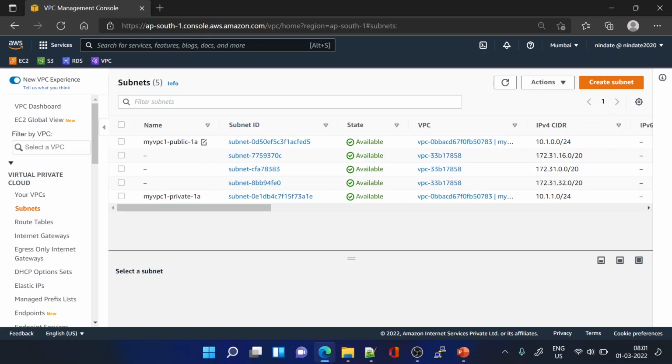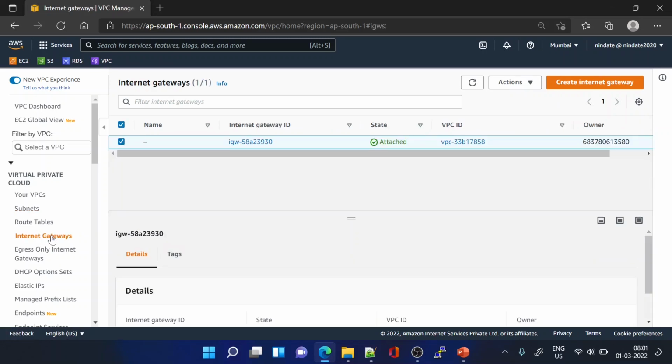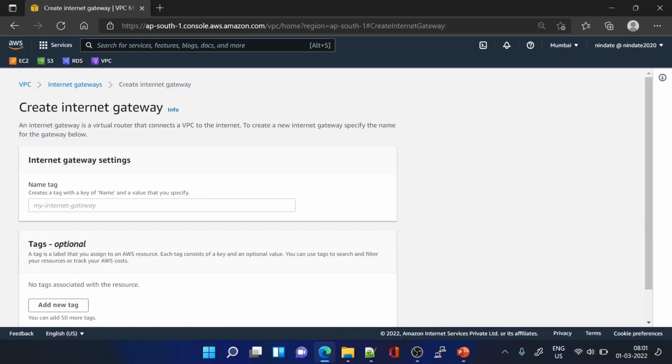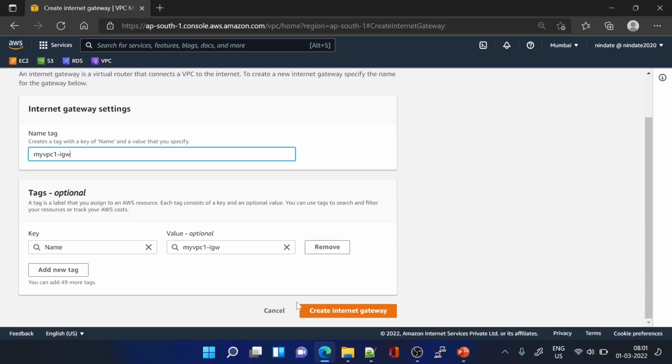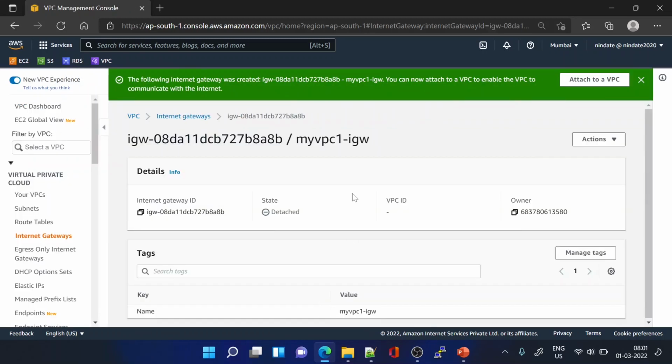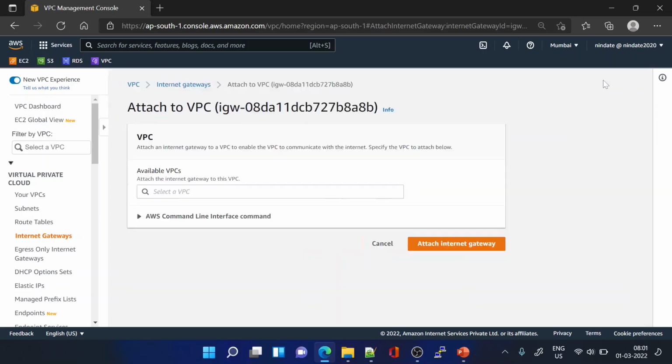Just naming the subnets public and private doesn't make them public and private. So what makes a subnet public? There should be an internet gateway, and the route table attached to the public subnet should have a route to the internet gateway. So first let me create an internet gateway. You can see there's already one which is attached to the default VPC. So I'll create one more and then attach it to the new VPC. I will name it my VPC1 IGW, and after creating this I will attach it to my VPC.